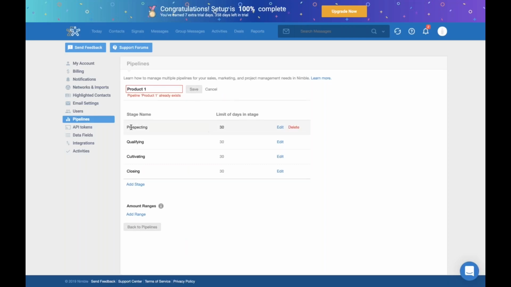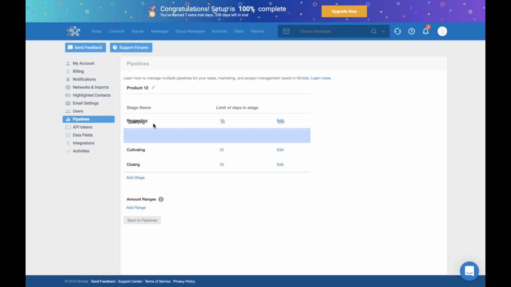and then you can go through the individual stages that we have. You can rename them. You can set the number of days you want each deal to be allowed to stay in each stage. So currently it's set to 30 days. I can easily change it to 10. And you can also drag and drop.